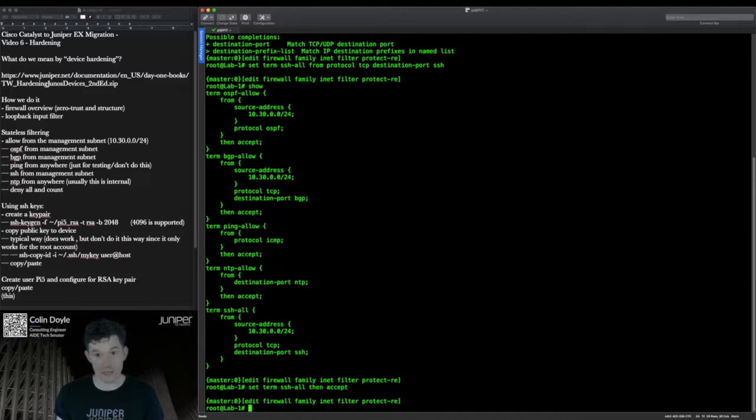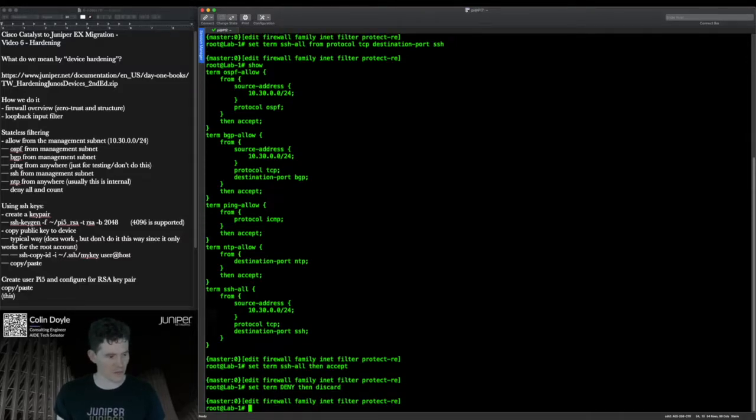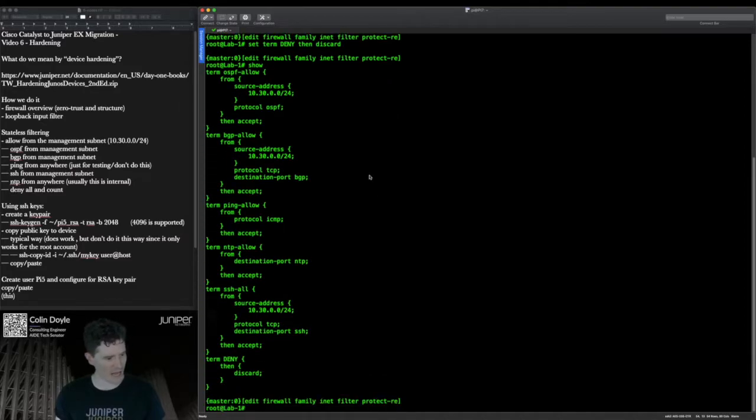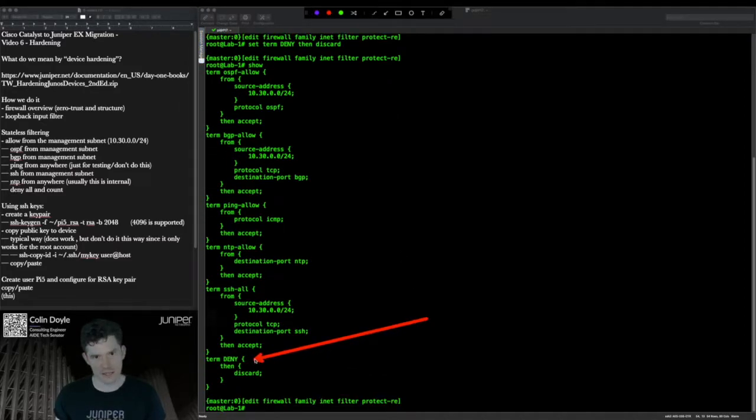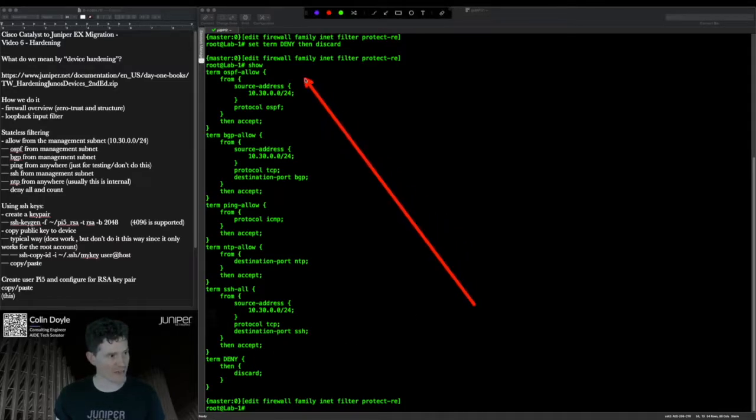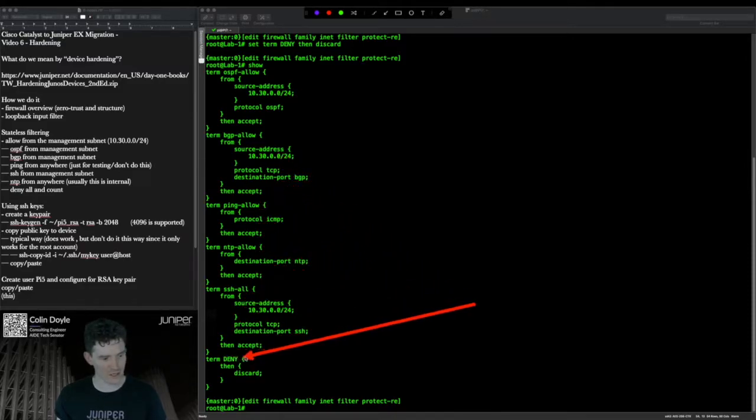And now I also need to put my explicit deny in. So set term deny, then discard. You'll note that I don't have a from in this term. If you do not use from in a rule, it is a global match. So essentially any traffic that is processed and doesn't match one of these conditions and get explicitly accepted will match this term, because the from at this point is just catching everything.